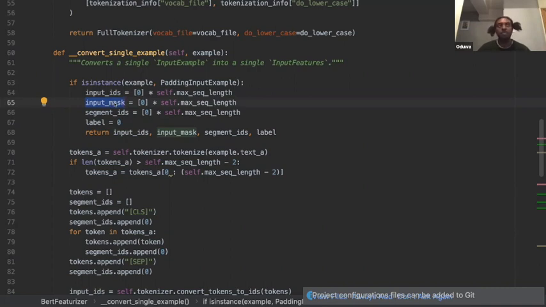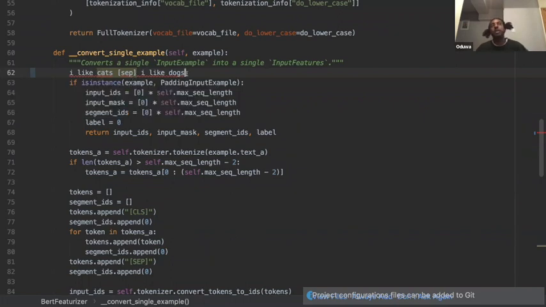In fine tuning, the mask is typically going to be zero. And segment IDs, remember how I said BERT can take in multiple sequences. So segment IDs tell you which sequence the word belongs to. So if we had, for example, a sequence, something like, I like cats, and then SEP, and then I like books, the segment IDs for this would be zero, zero, zero, and the segment ID for this would be 111. So it's trying to let BERT know that this is for this section and this is for this section.